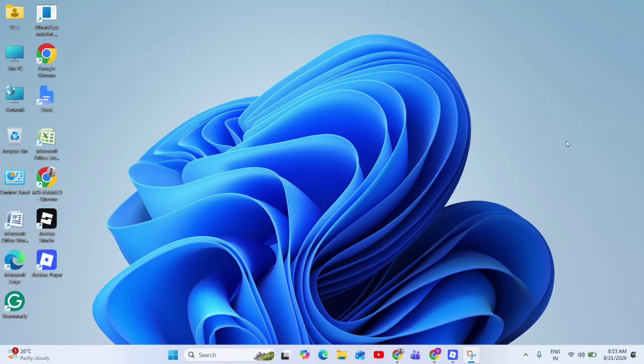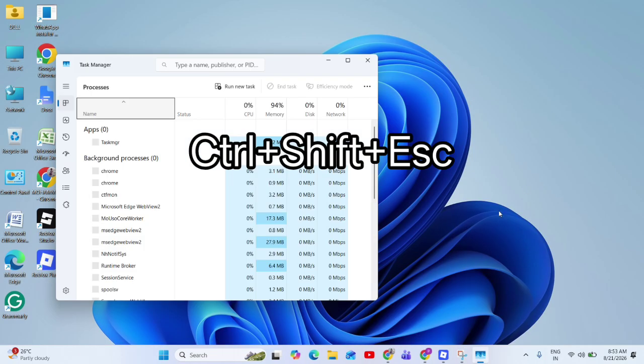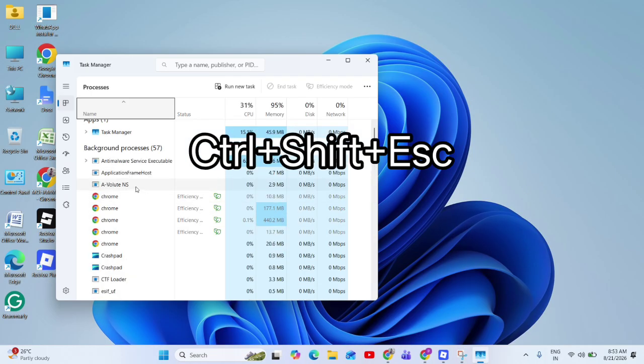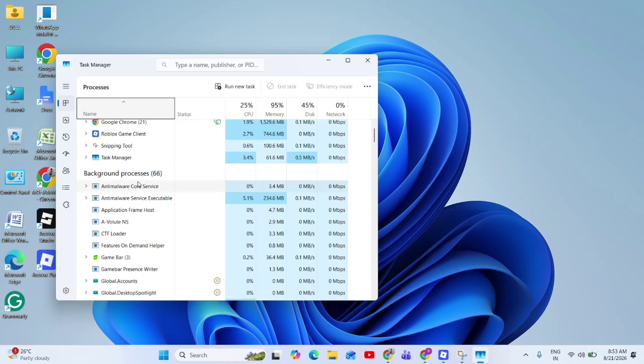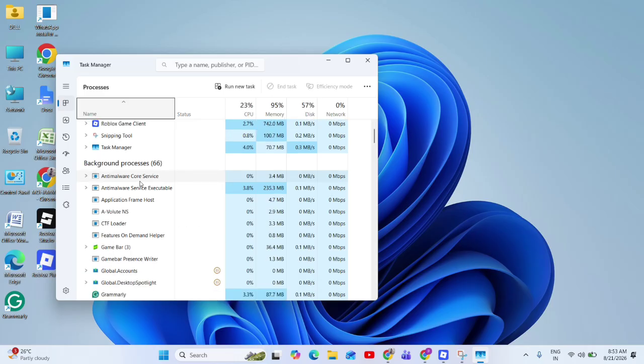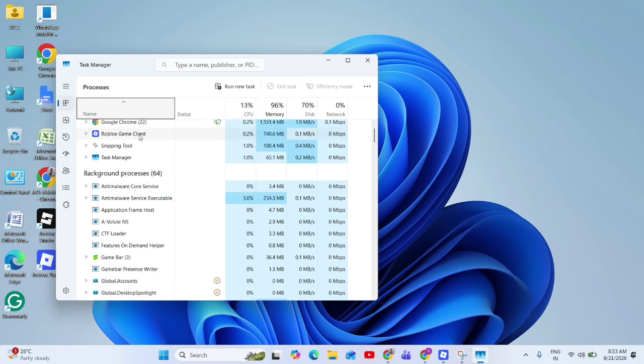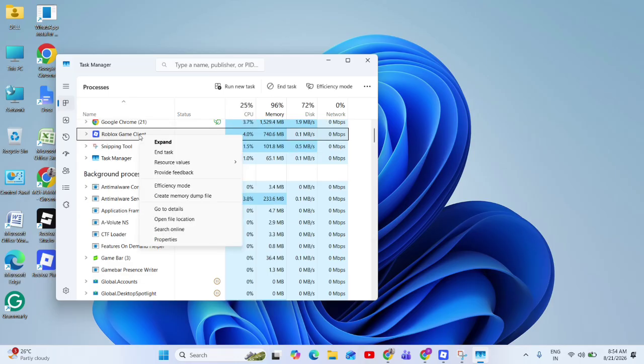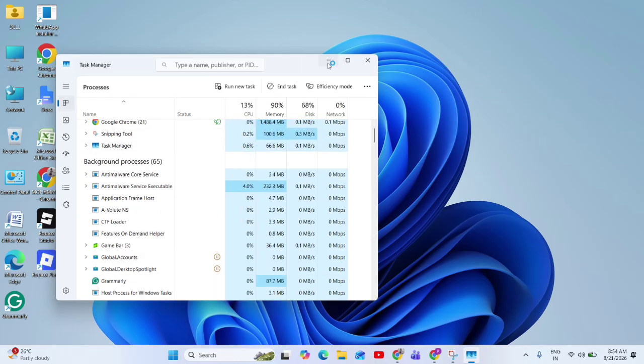First, close all Roblox processes. Press Ctrl plus Shift plus Escape to open Task Manager. Look for Roblox or Roblox Player in the list of running processes. If you find any Roblox process, right-click it and select End Task. Once you've done that, close Task Manager.